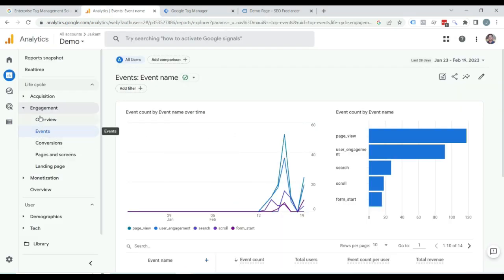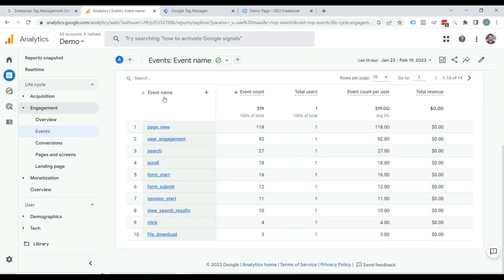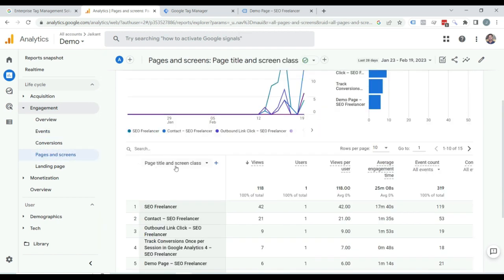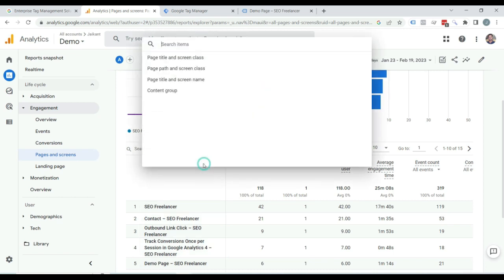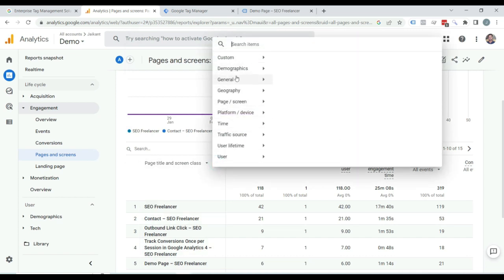Right now I am in the event section of Google Analytics 4 and you can see event name, event count, total user, etc. So simply you can consider this part as a dimension and this part is a metric. Now go to pages and screen classes. Here you can see page title and screen class, that is dimension. Here you can see all these are dimensions, and if you want to add something additional, then click on this plus icon and find that from here and just select whatever you want.